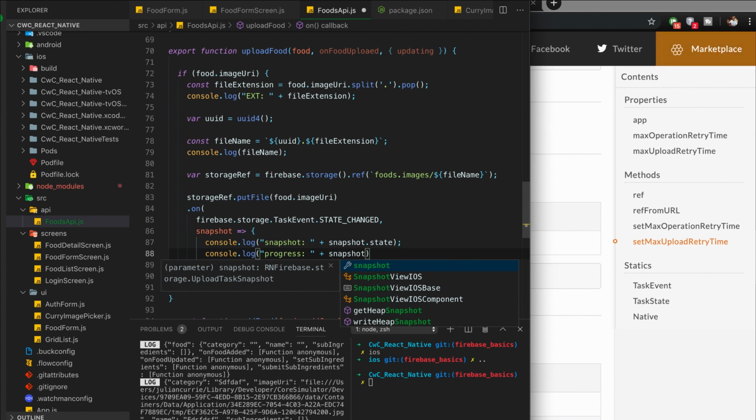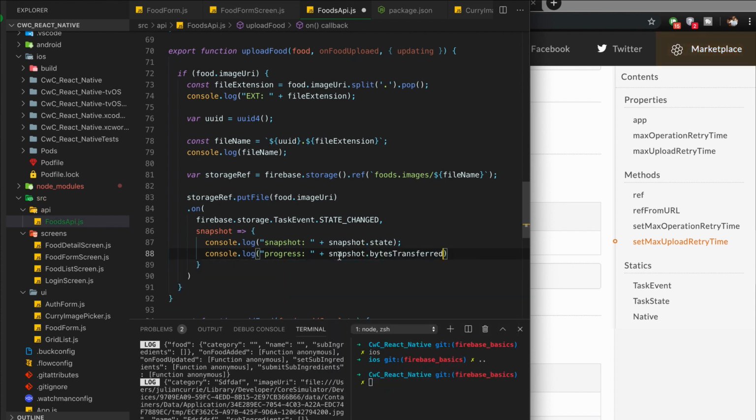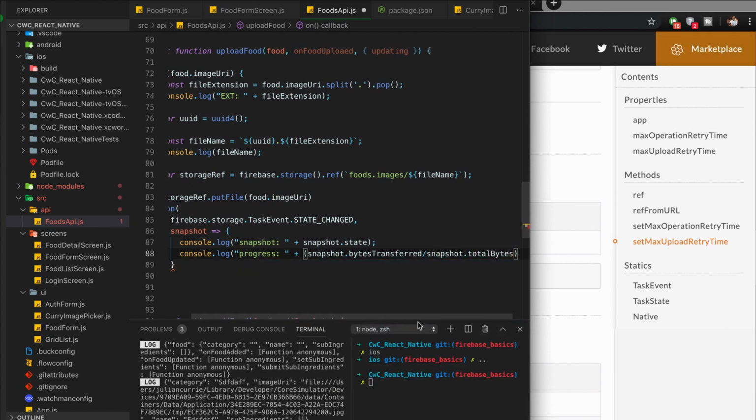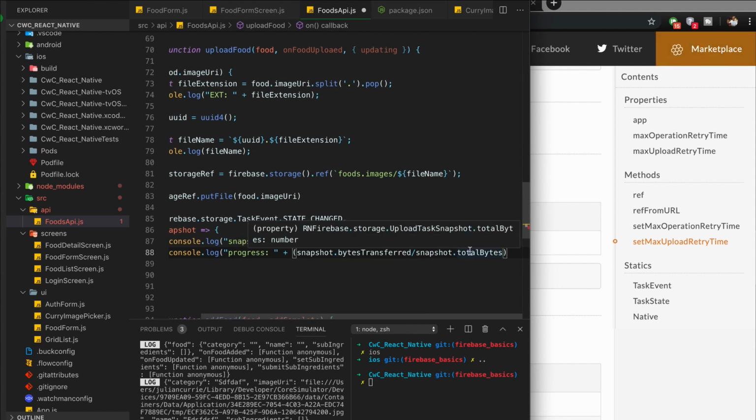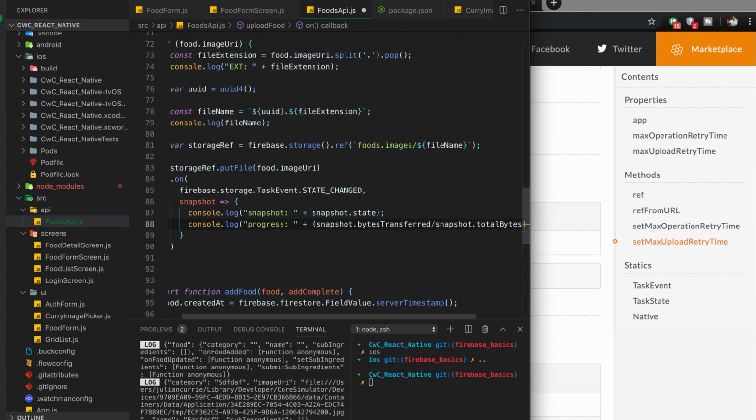So snapshot dot bytes transferred. We're going to put this in parentheses. So bytes transferred divided by snapshot dot total bytes. So for example, if we have like 500 bytes divided by 1000 total bytes, then we have 0.5. And then we want to times that. So we want to put another parentheses here, times it by 100 to get 50%. And let's put that here.